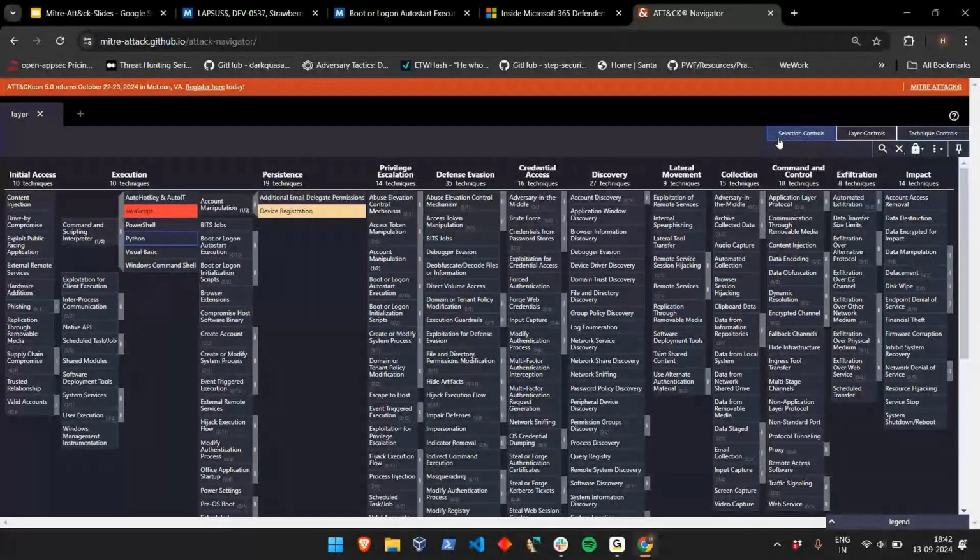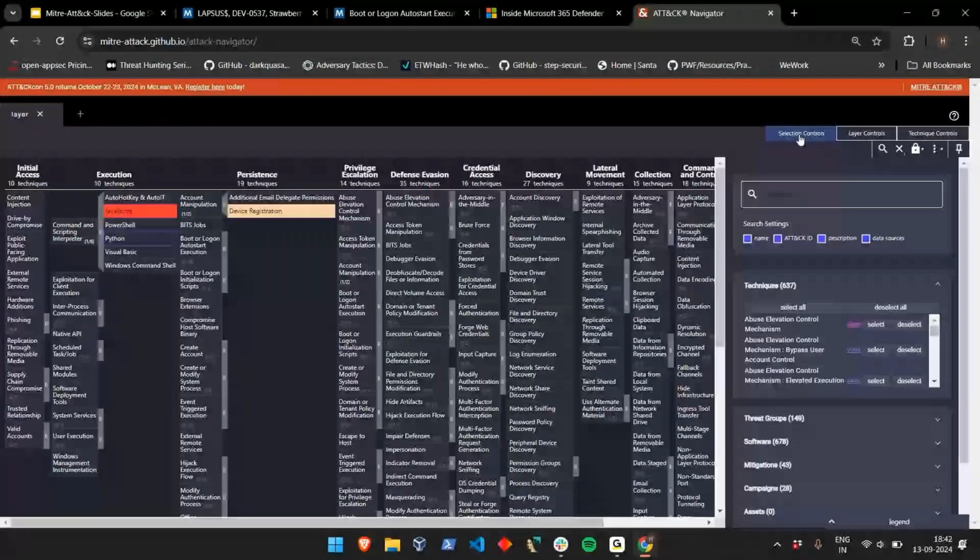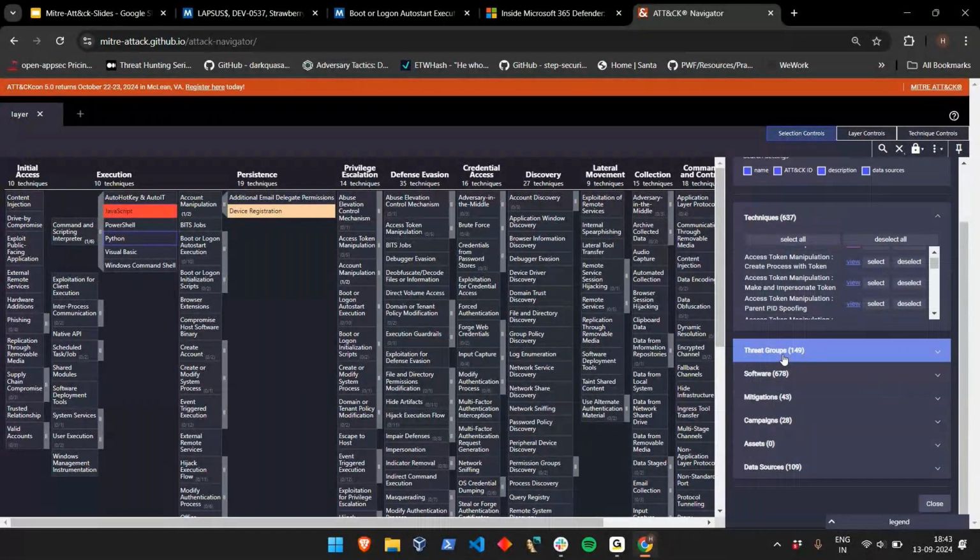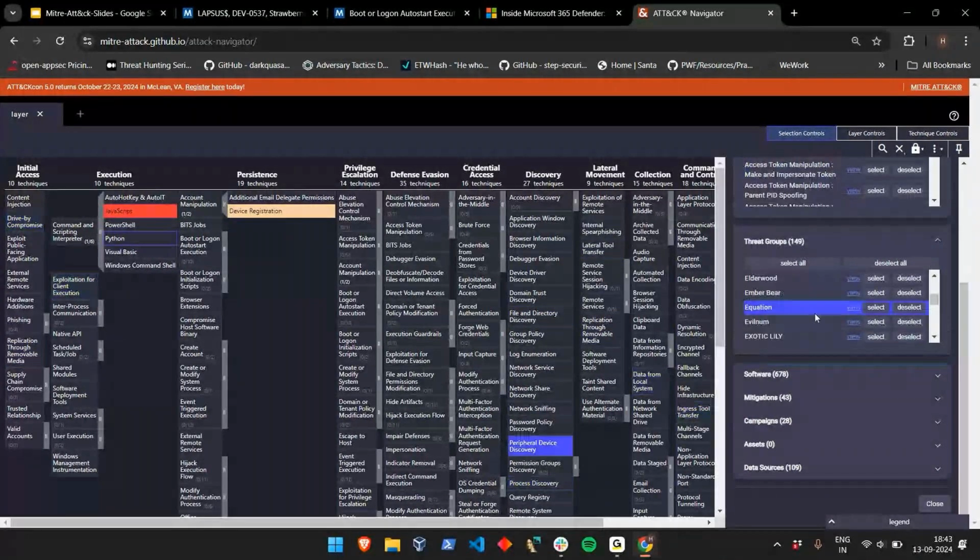Now let's say you really want to simulate an APT group, but it's very hectic to go one by one. They also have this feature. Go to the selection control, click here, and just look here. There are 149 threat groups, and let's say I want to simulate this Equation group, which means I'll simply click select and look at the blue color highlighted here.